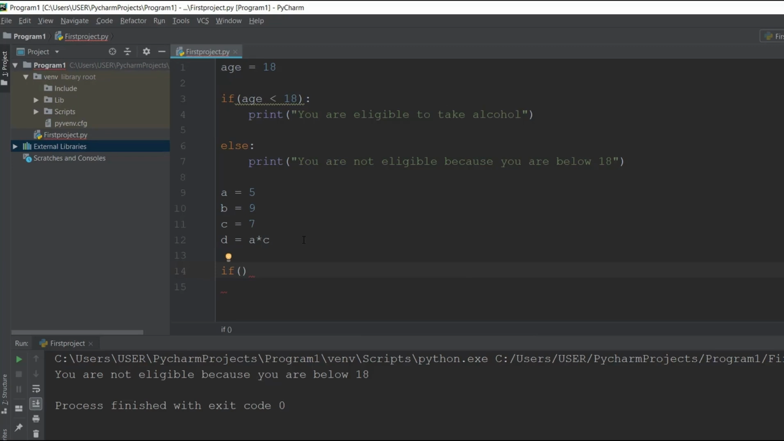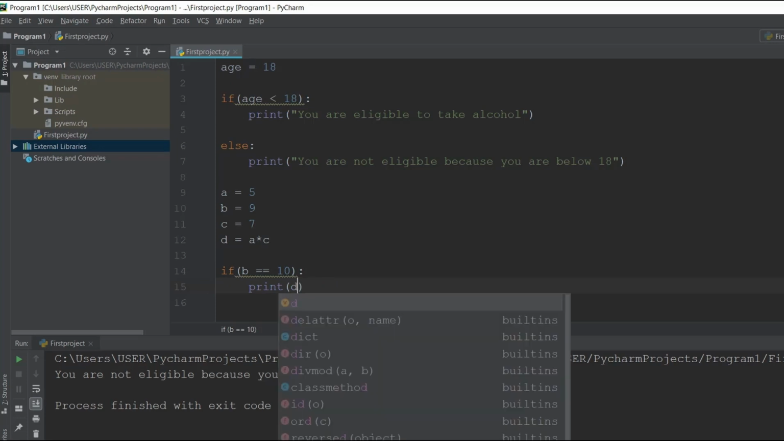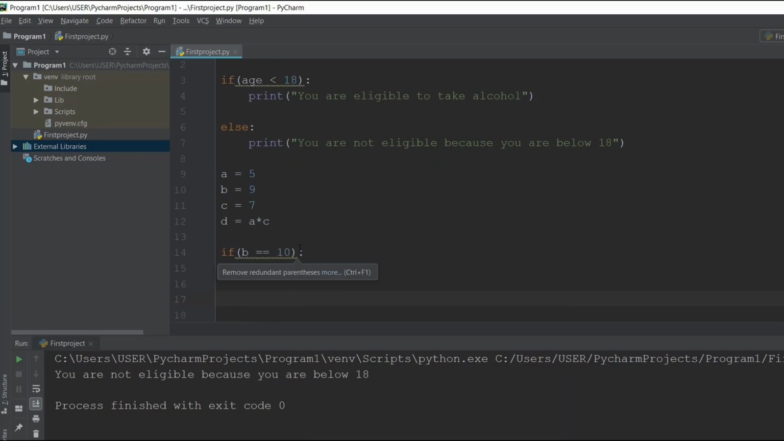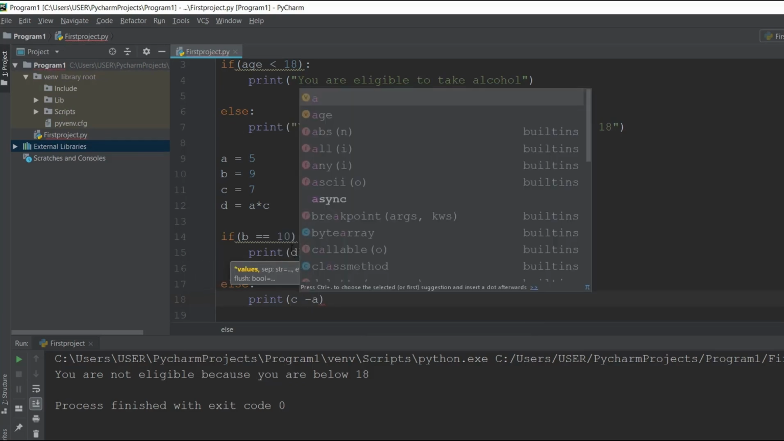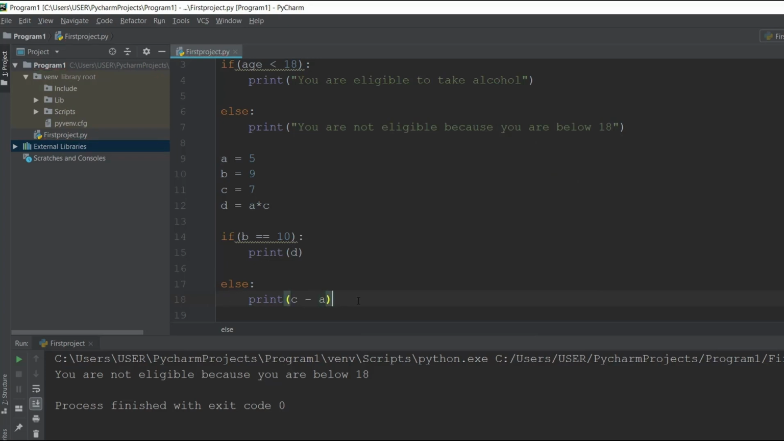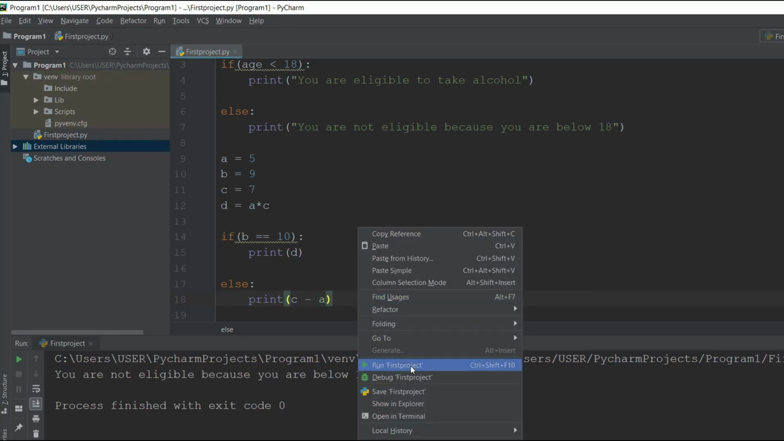So in this case, let's check out the second one, and this says if A is equivalent to 9, or if B is equivalent to 10, when B is not, go ahead and print out D. Else, go ahead and print out C minus A. C minus A. And let's run this code.